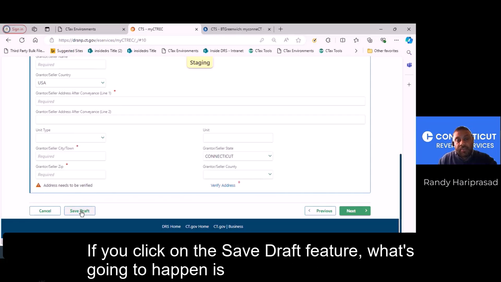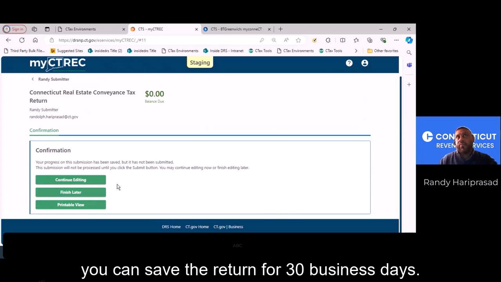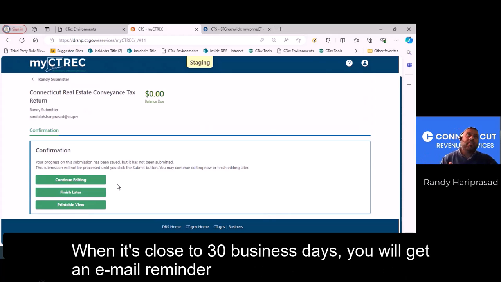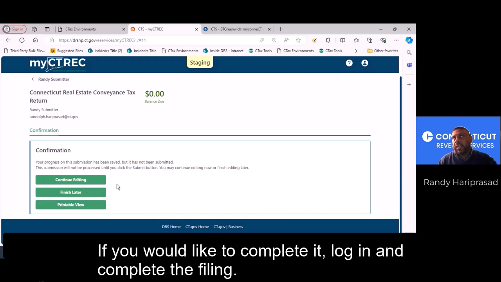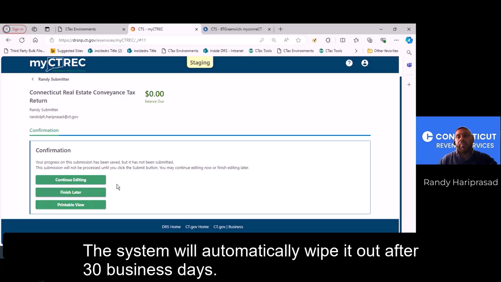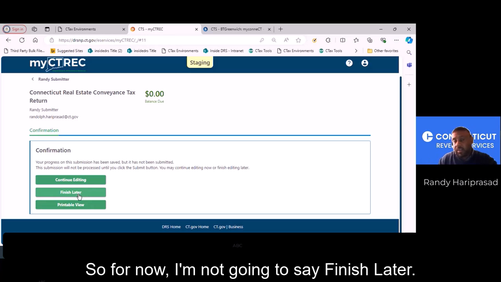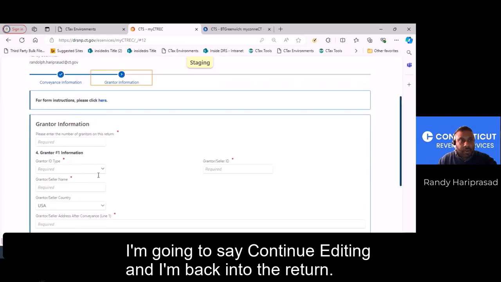If you click on the save draft feature, you can save the return for 30 business days. When it's close to 30 business days, you will get an email reminder in your inbox saying, hey, Randy, you have an OP-236 saved. If you would like to complete it, log in and complete the filing. Or if you don't need to complete the filing, you don't need to do anything, the system will automatically wipe it out after 30 business days. So for now, I'm not going to say finish later. I'm going to say continue editing. And I'm back into the return.